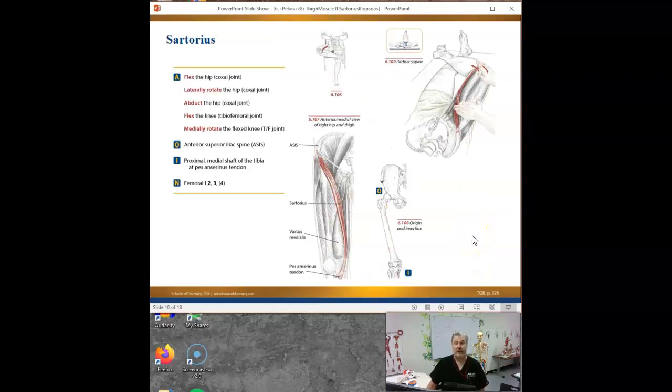Sartorius. We already talked about this. It inserts into the pes anserinus and is part of the goose foot that stabilizes the medial leg. Look at the actions there. It can flex the hip and the knee and laterally rotate the hip. I guess it can medially rotate the knee like they say, but who cares?